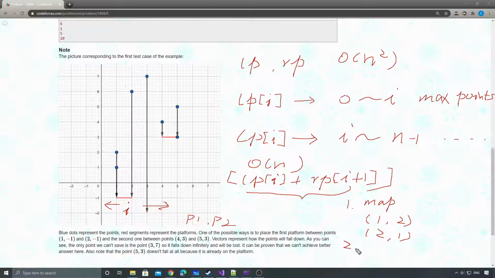Also, since we're going to calculate both the LP and RP, to calculate the RP we're going to traverse from the right side, from the end, and the map is not a good data structure for that. So in the second step, I'm going to convert this map into a vector, so that later on I can traverse it from the end. Yeah, I think that's the basic idea here. So let's start coding.